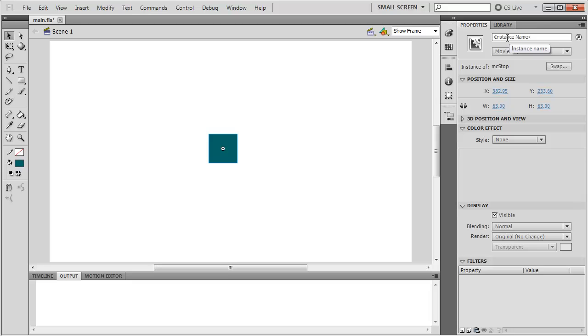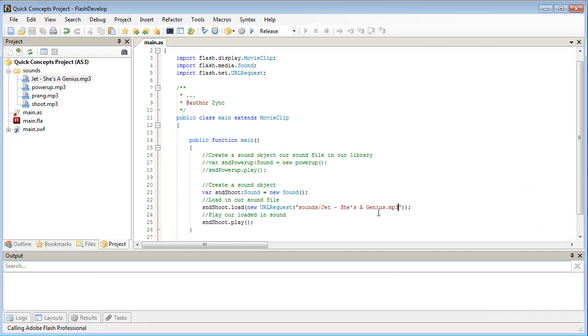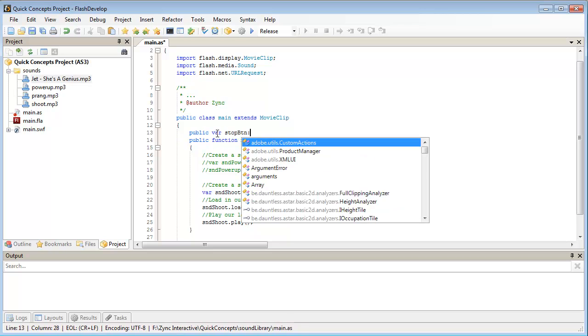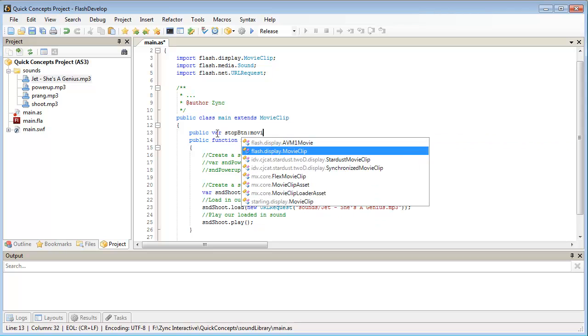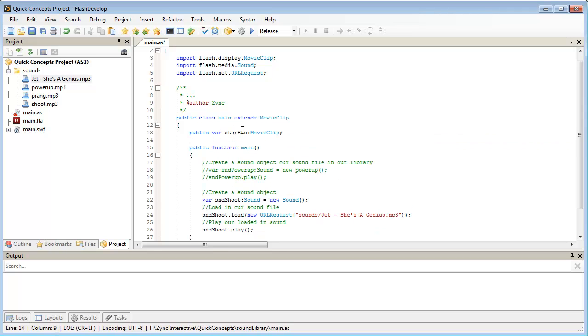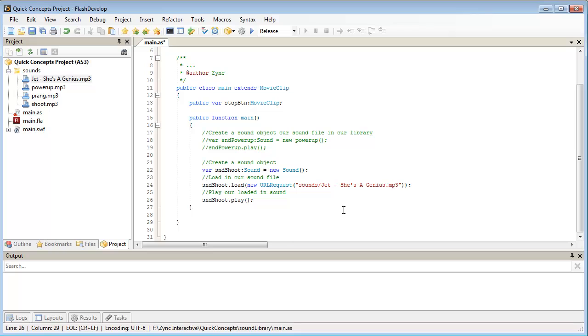And we'll give it an instance name of stop button, and then all we need to do is link this in our document class. So I'm going to go back to FlashDevelop, create a public variable called stop button, and that's going to be a movie clip. Okay, so let's set up a click handler for that button. This should be nothing new. We've done this in previous tutorials, so I'm going to skip over typing out what I'm doing.